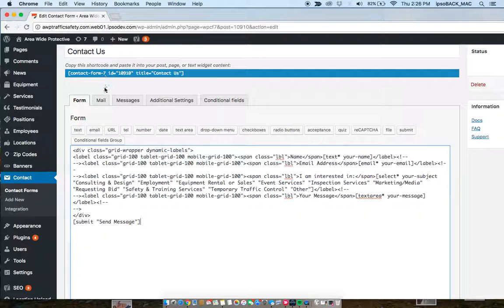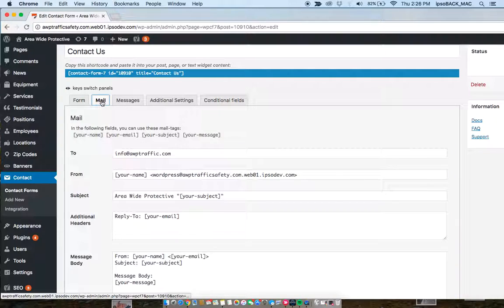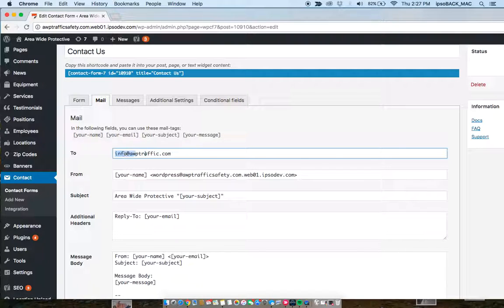I did want to show you how to change who at AWP receives these submissions. So if you're looking at the contact page and you click mail, this is where you want to include the email address of the person at AWP who should be receiving these messages.